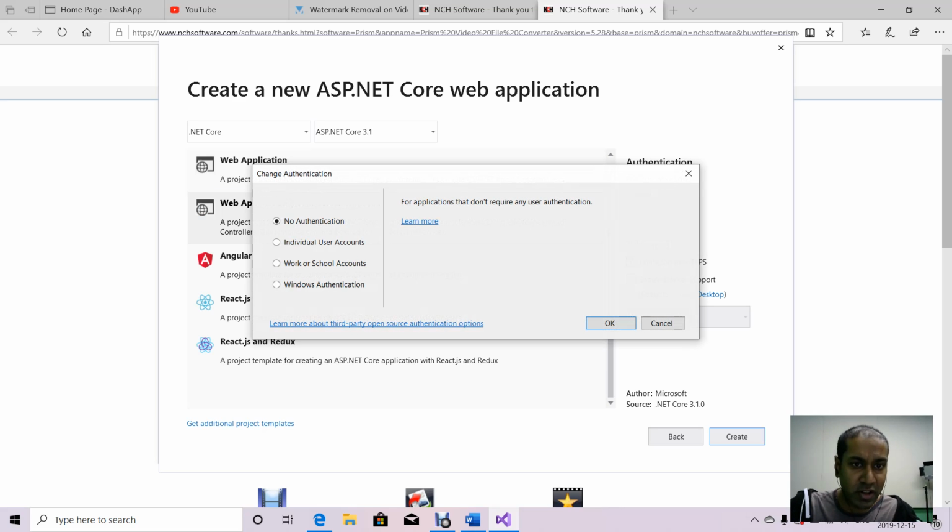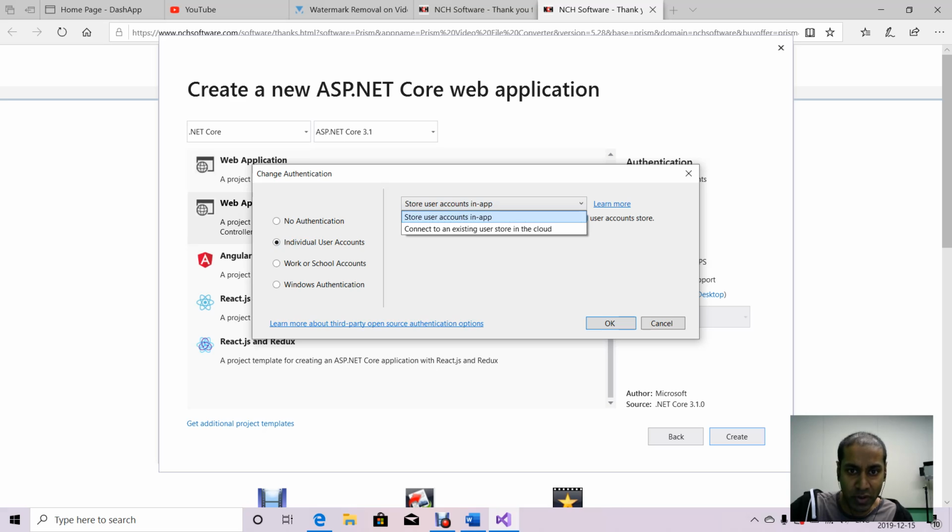Basically what this does is auto-generate a login and registration page. If you select no authentication, it's not going to generate that. If you select individual user accounts, you'll get interesting options. Store the user accounts in-app, which will store the accounts and create user storage on your web server, or you can connect to another computer on the cloud.